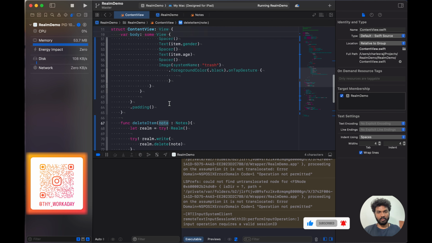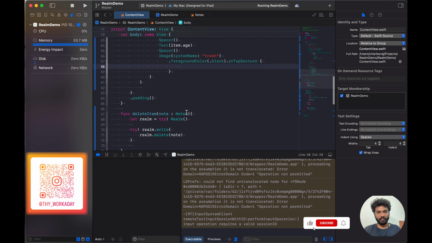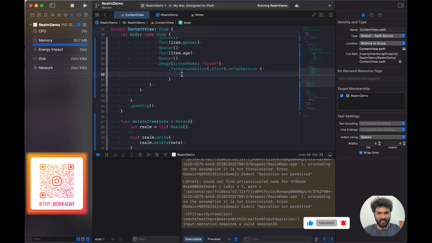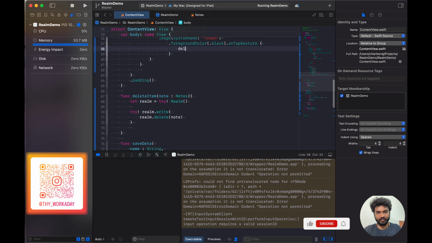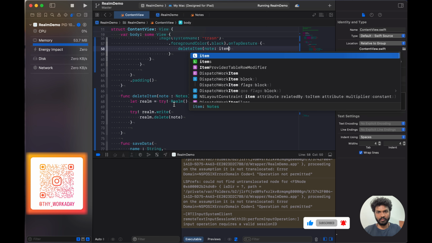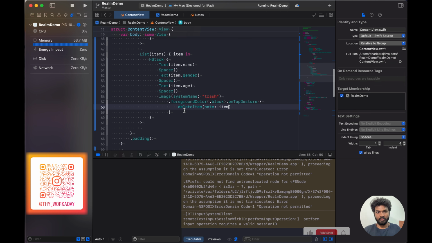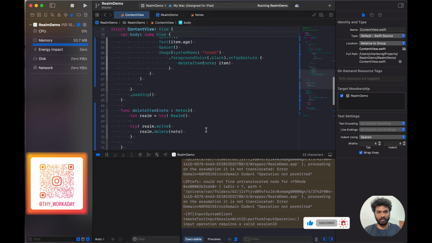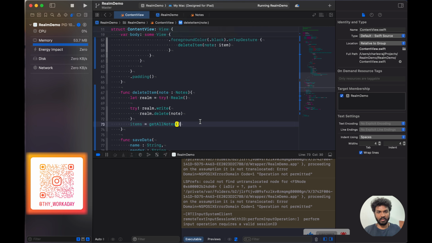Then the note. Delete item, the note is the item. So the item is a note. Then we are going to call this again, to update the list again.